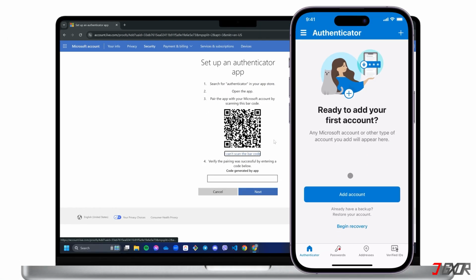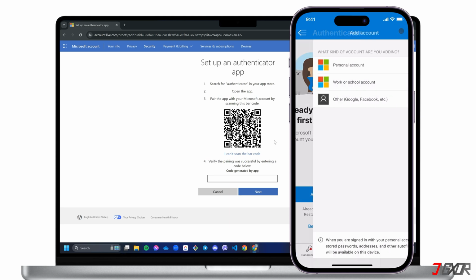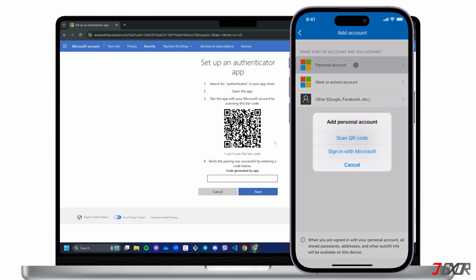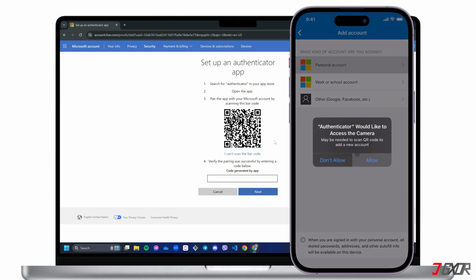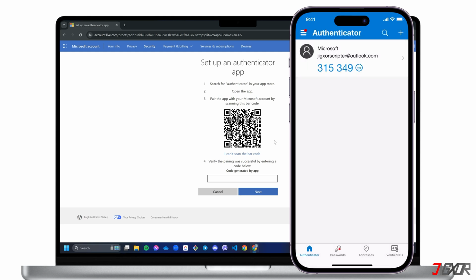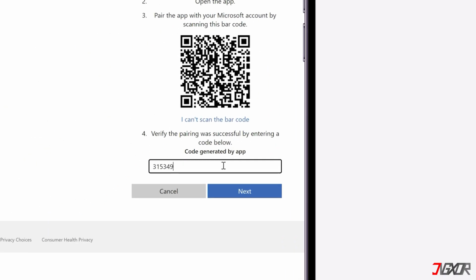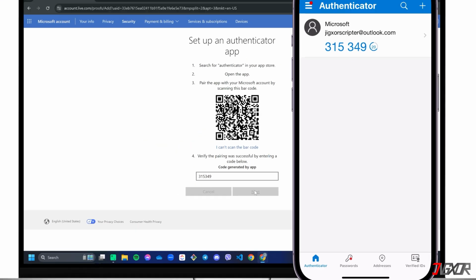Now, let's pair your Microsoft Authenticator app with your account. While in the Authenticator tab, click the plus button in the upper right corner. Choose Personal Account and tap on Scan QR Code. Point your phone's camera at the QR code on your computer screen to capture it. Once the app is connected, enter the generated code into the setup page on your computer to verify the pairing, and click Next to complete the process.